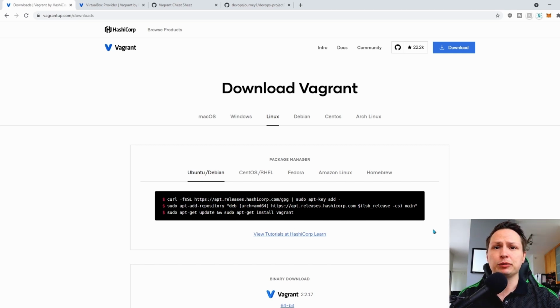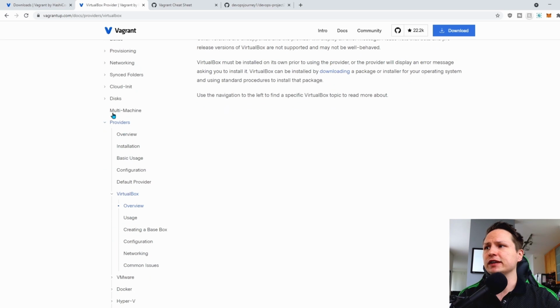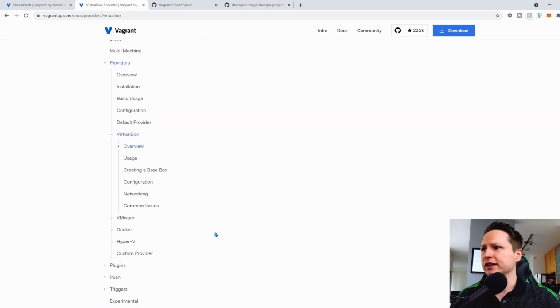Once you have Vagrant installed, the next part is to install your provider. So there's a lot of different hypervisor providers that you can choose from, but the one we're going to use in this lab is VirtualBox. So under the Vagrant documentation, you can see all the different providers that Vagrant allows you to use. You can see that we have VMware, Docker, Hyper-V, and VirtualBox. So we're going to use VirtualBox for this lab.